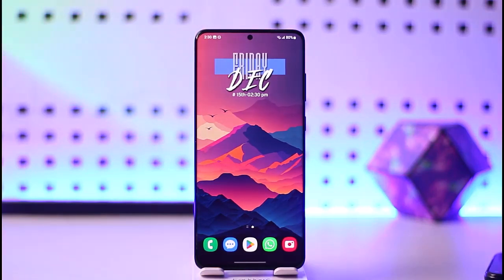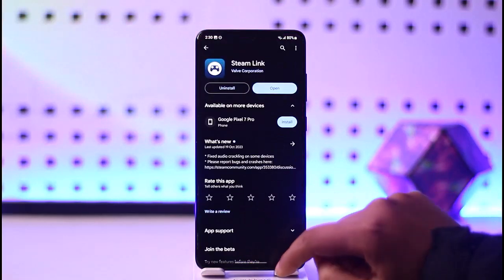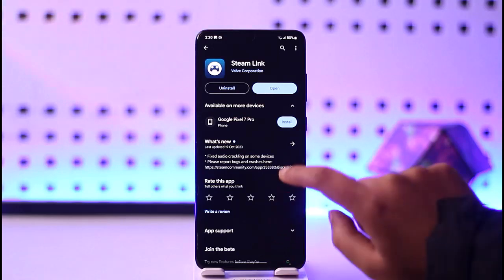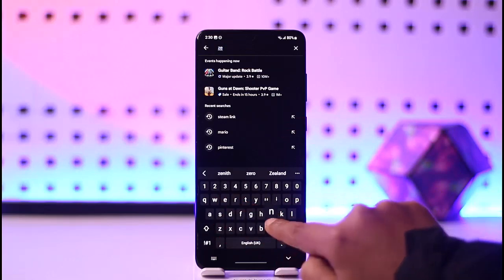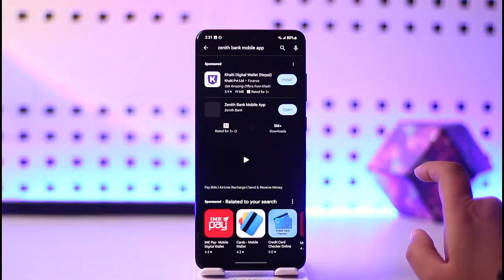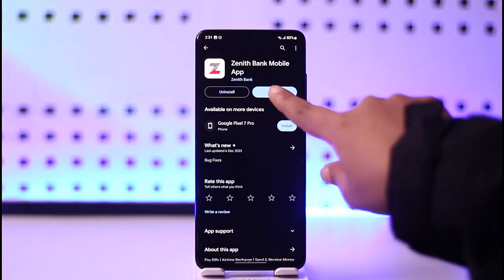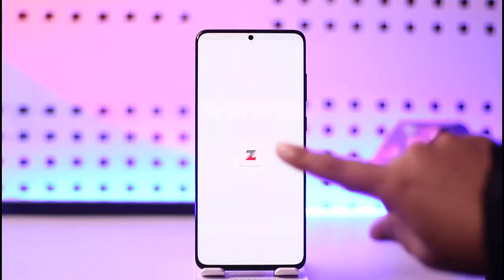For that, what you have to do is go to the Play Store or App Store on the new device that you would like to sign in with your Zenith Bank account, and go to the search option on top and type in Zenith Bank mobile app. Once you have done so, you're going to find your bank right over here. Simply tap on this install option and install the app on your device, and tap on open afterwards.